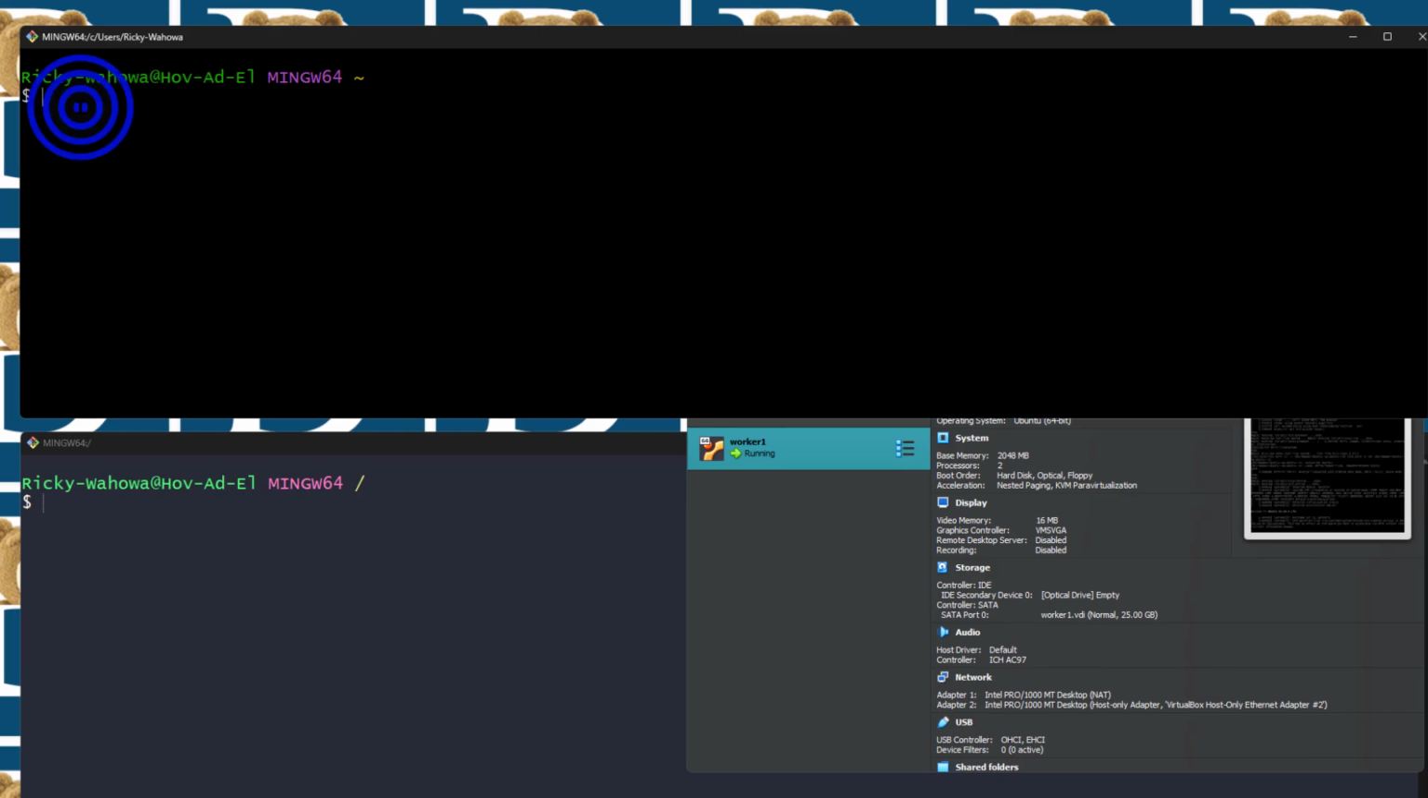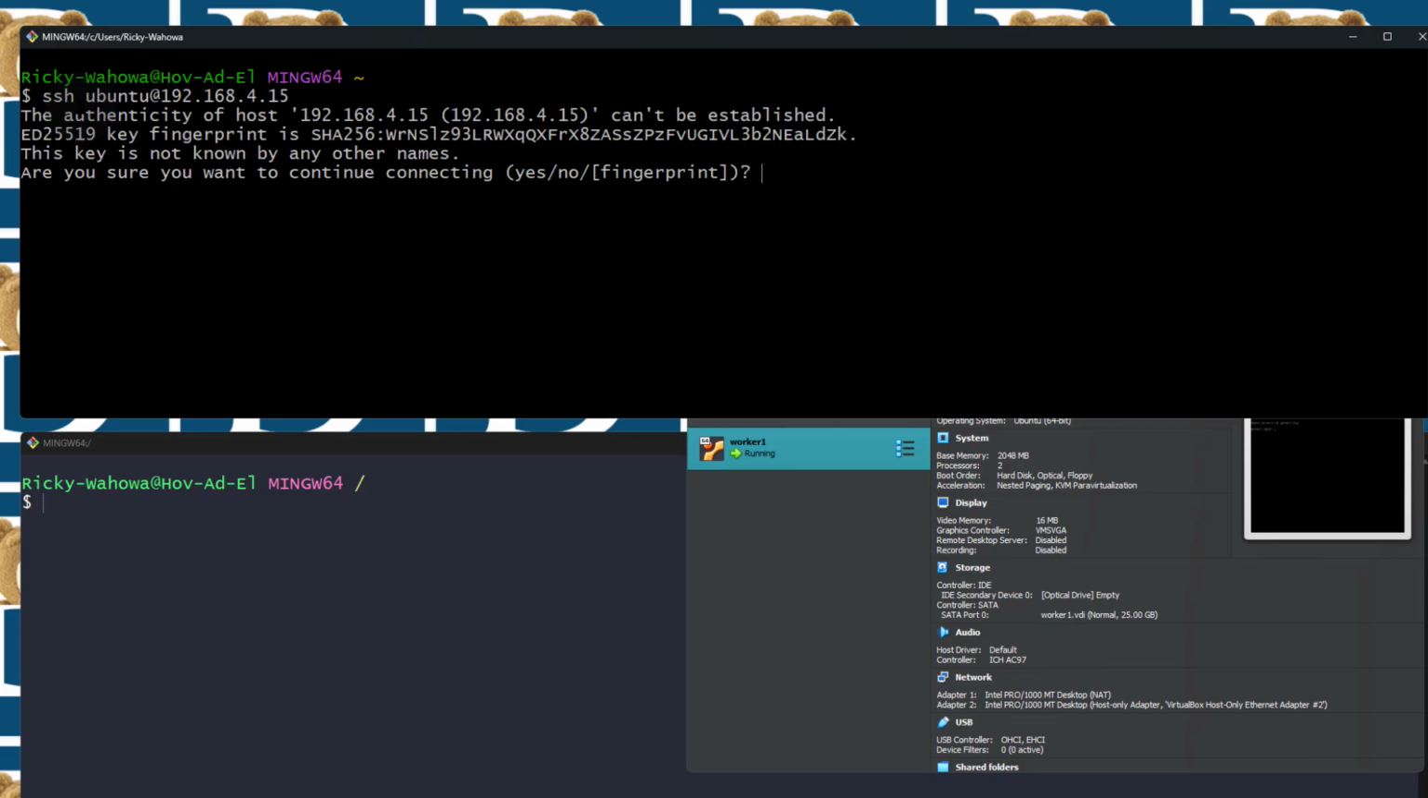So let me log into my control node. I'm just going to do SSH, and the user that I created was Ubuntu. I'm going to log into this IP, 192.168.4.15. I will accept this, and then I will enter my user password.